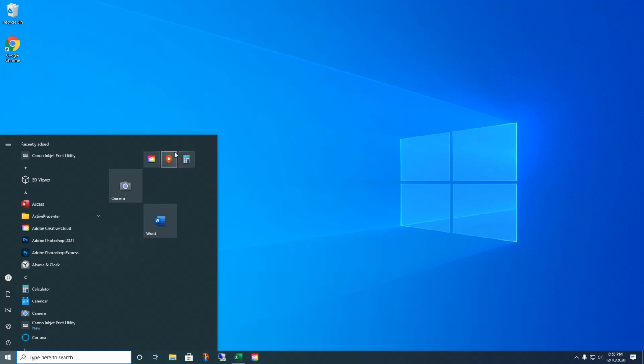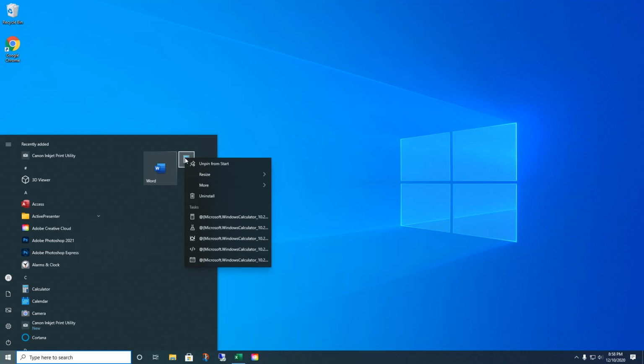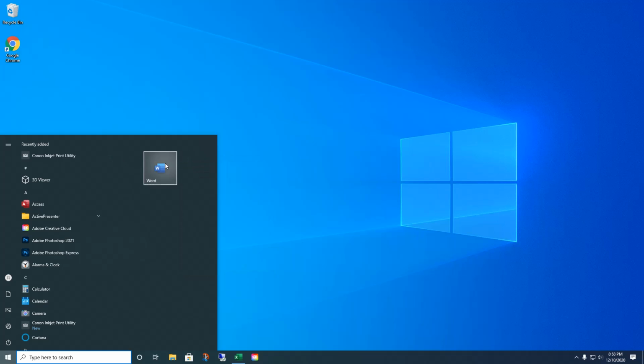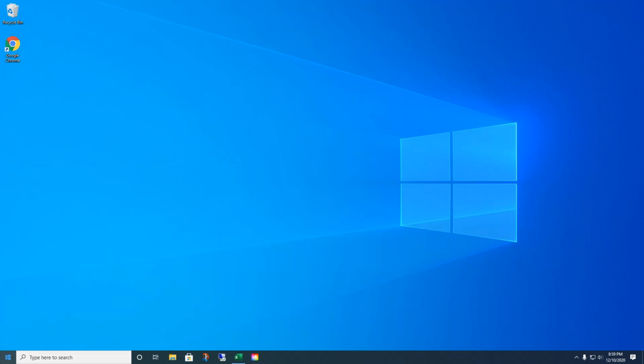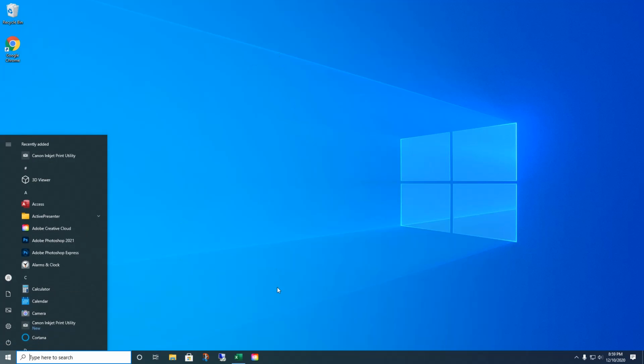If you get rid of all the tiles, so let's go ahead and get rid of all of them. Unpin, unpin, unpin. Just right mouse click and unpin. Oops. And then left click. So right mouse click to get this menu, and then left to actually do it. So then now when I open up next time, I won't have the tiles anymore.